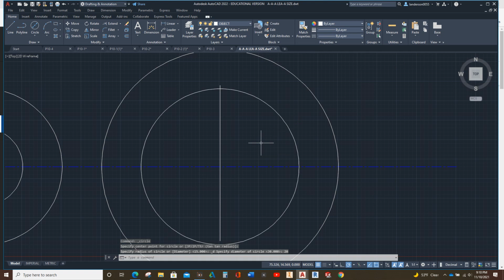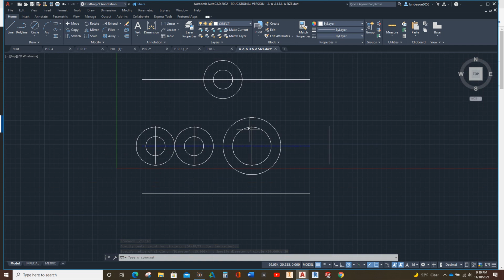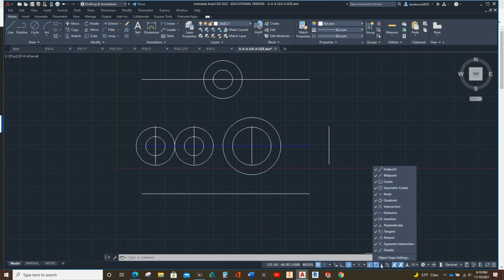Now, next we're going to go into our OSNAP settings. Now, if you look at this, I've got all of them checked. I've got a stinking party going on here, okay?